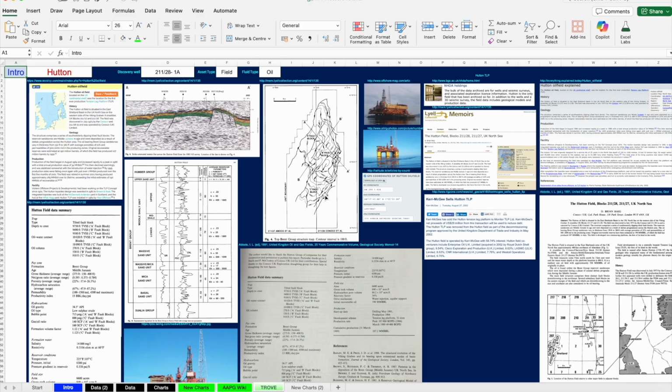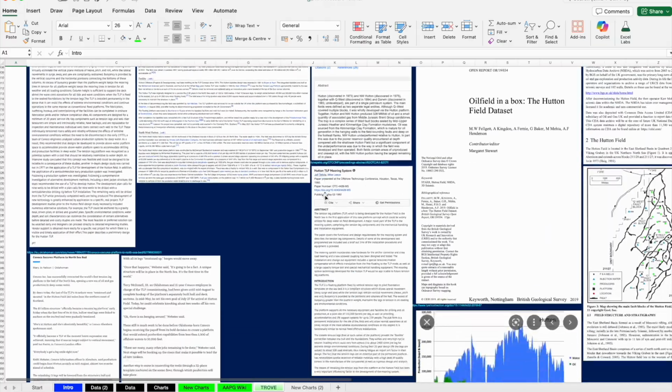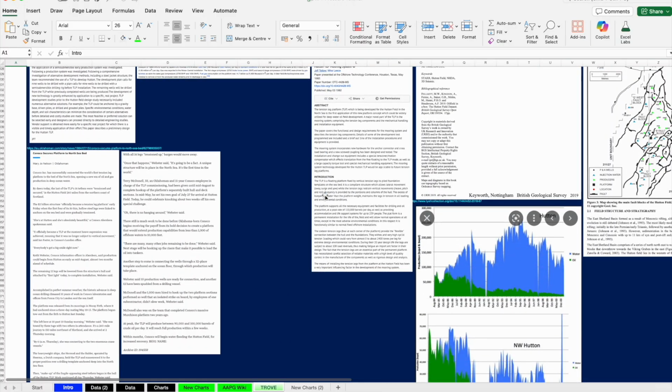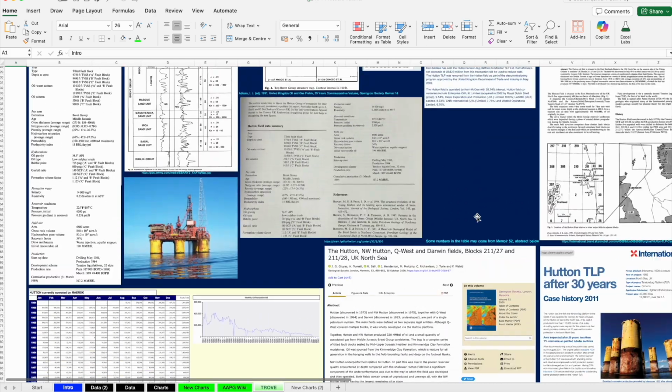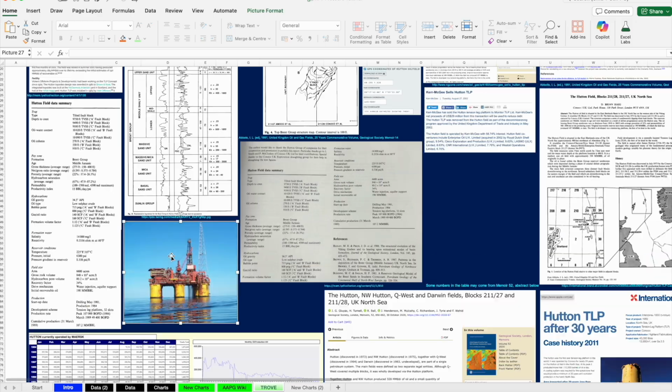Well, what is Hutton? Hutton is an oil field in the northern North Sea. Here's a part of the montage that we have in our TROVE database. Within this, you can see the production profiles. You can see that's the platform there, the TLP, the Hutton TLP. It was the first tension leg platform in the world.